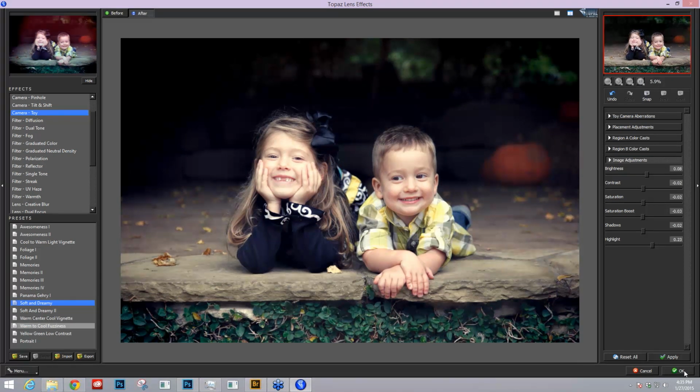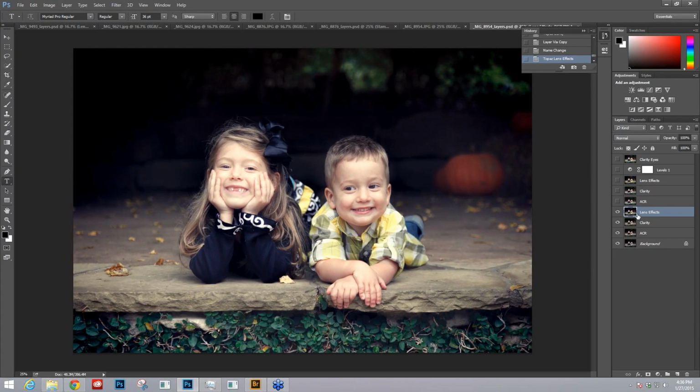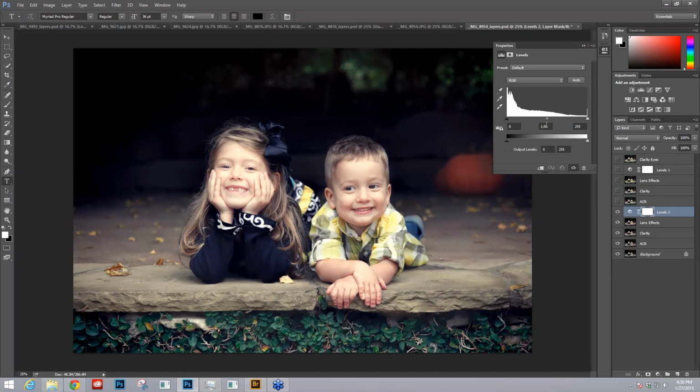So here I'm going to press OK and get back in. At this point I'm really happy where I am, but I do want to get my midtones to go up a little. So I'm just going to do a quick levels adjustment. That's what I did before. So actually, levels is fine. Just take the midtones a little bit to the left. I'm liking that. Here's before and after.